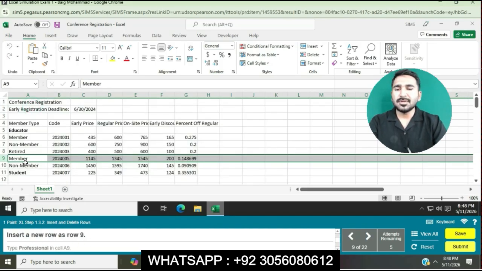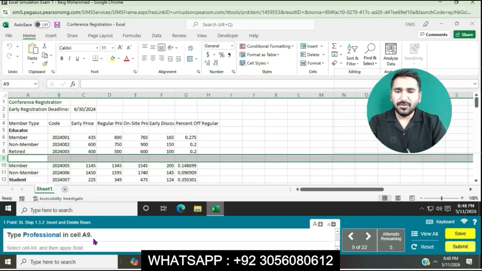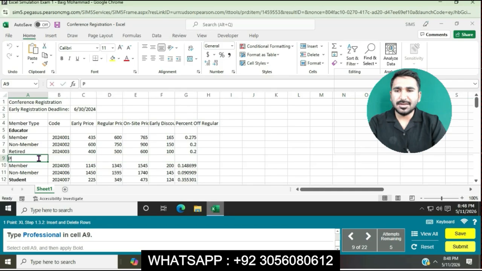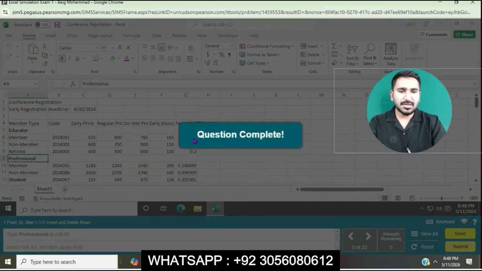Insert a new row as row 9. Right click on this, click on the Insert button. Type Professional in cell A9. Click on cell A9 and we will type Professional. Then select cell A9, go to the Home tab in the Font group, and apply bold. Question is completed now.